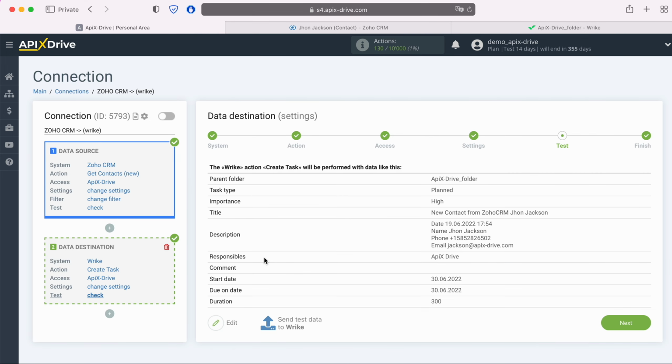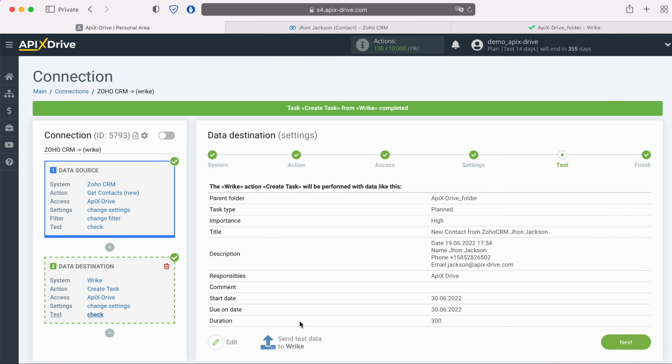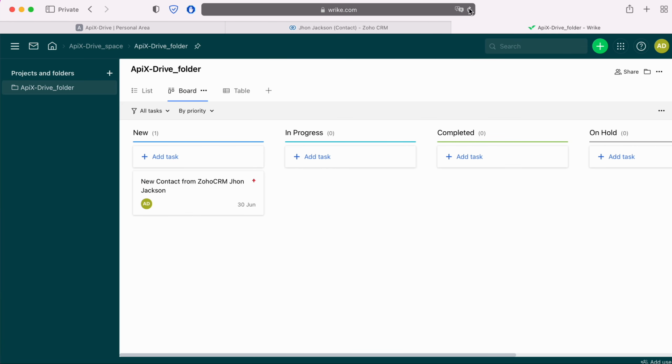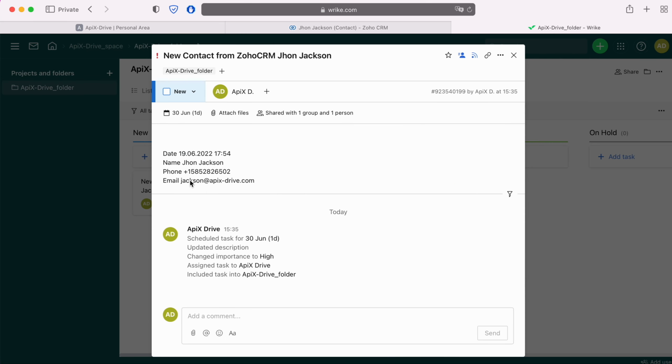At this point, you see an example of the data that will be sent to Wrike as new tasks for each new contact from Zoho CRM. If something does not suit you, click Edit and go back a step. In order to check the correctness of the settings, click Send Test Data to Wrike. After a successful submission, go to Wrike and check the result. If everything suits you, return to the ApiX-Drive service and continue setting up.